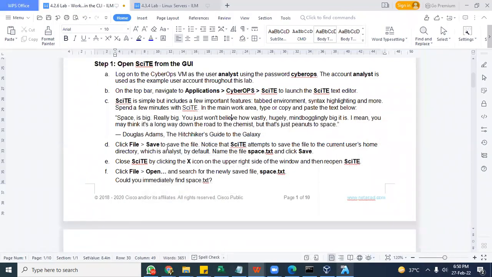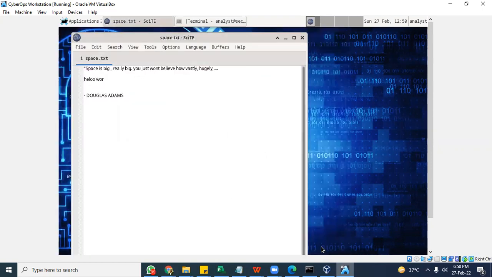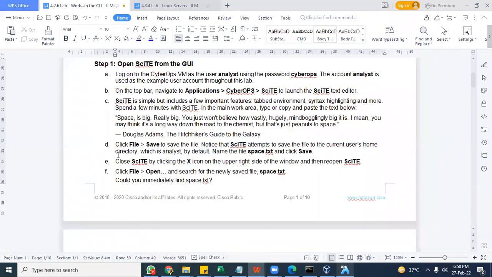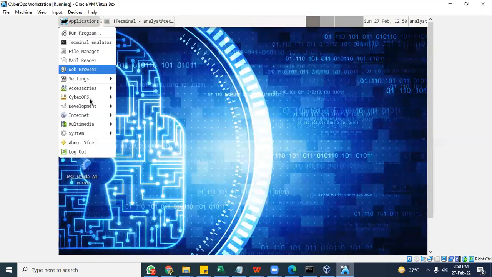So name the file space.txt. Click on save. So name of the file space.txt, right? I save. So this is the file. I go back to the instructions, close the SciTE by clicking the X icon on the upper right side of the window and reopen it. So next thing I will do, I'll close it. Then I'll go and reopen it.